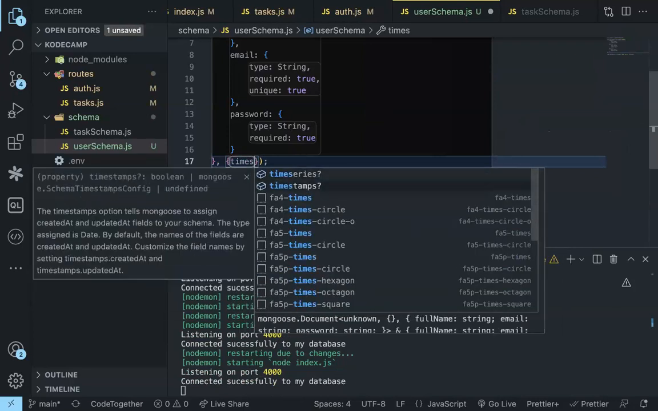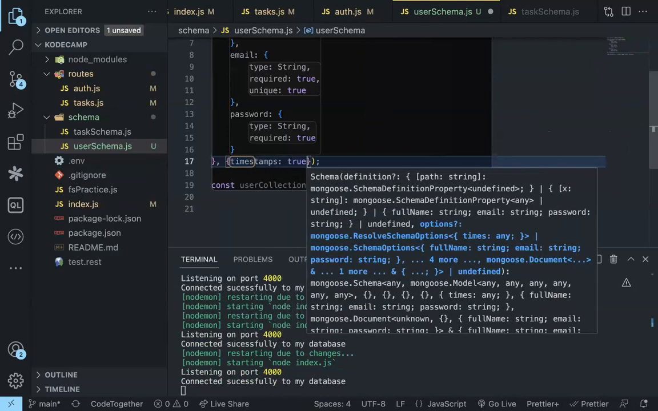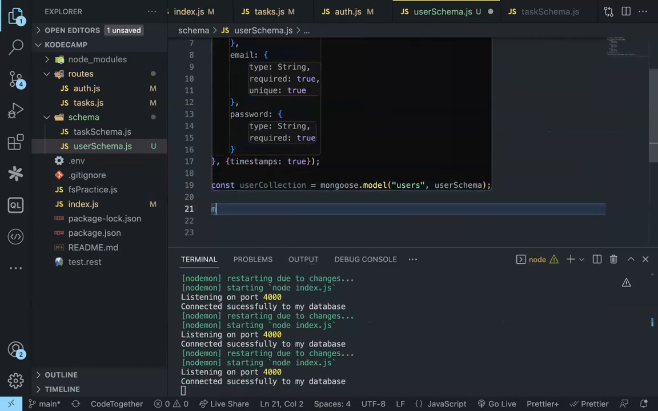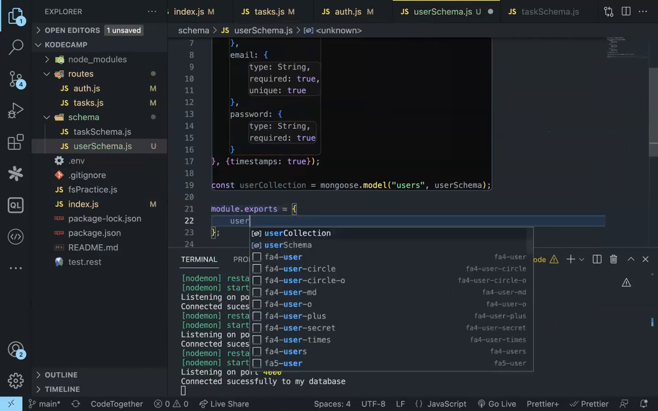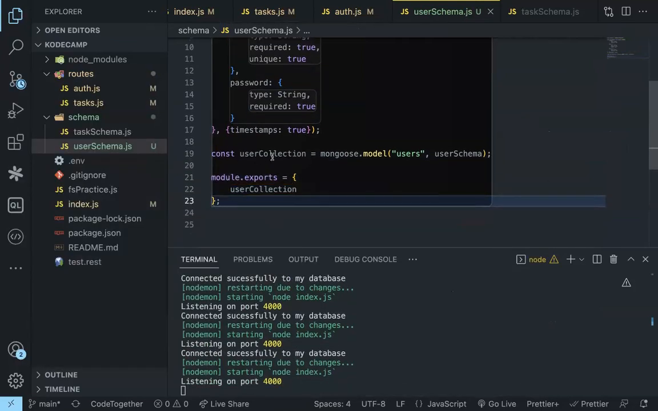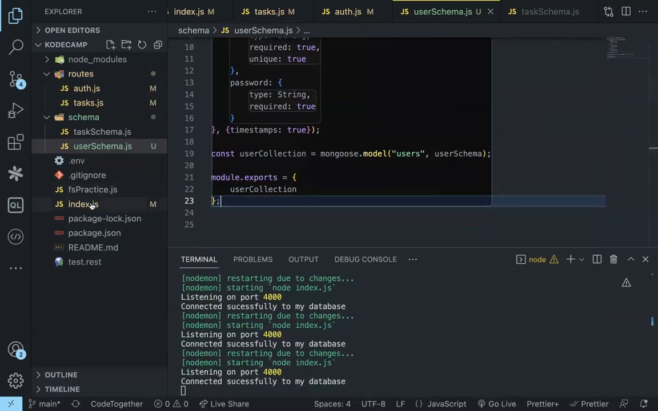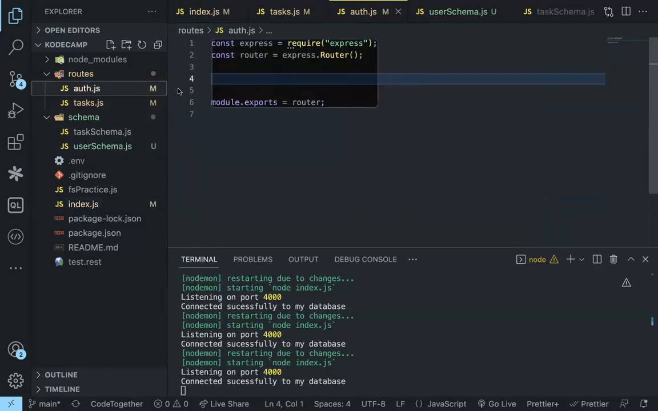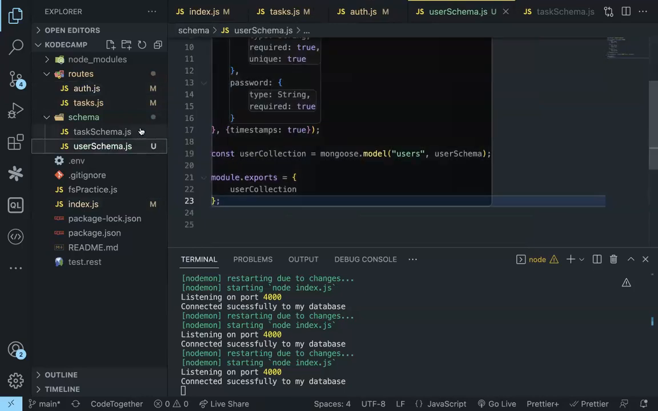So I'll say timestamps should be true, so that is going to include the timestamp for us. Then the next thing I'll do is module.exports equals userCollection. That way, we've created our user collection. We've created the user schema.